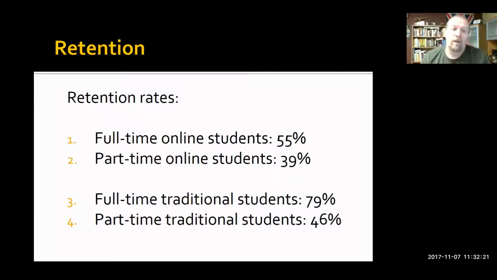Those challenges play out in retention rates. Full-time online students have retention rates of 55%, part-time of 39%. And when we compare that to full-time traditional students, who have a 79% retention rate, and part-time, who have a 46%, we can see that there is quite a gap there. Just over half. Now these are not unique to Ashford. These are pretty much industry-wide. So those retention rates are not great.